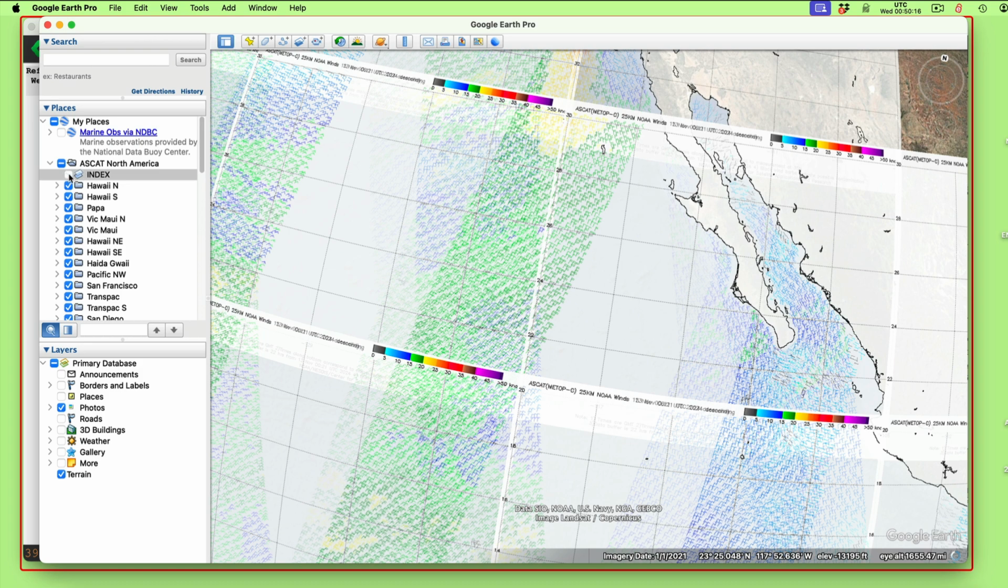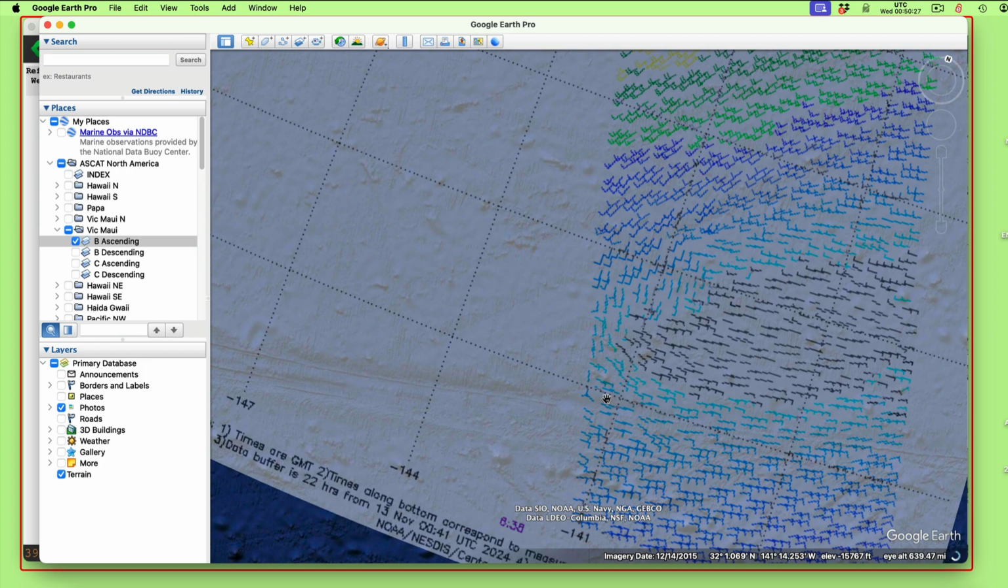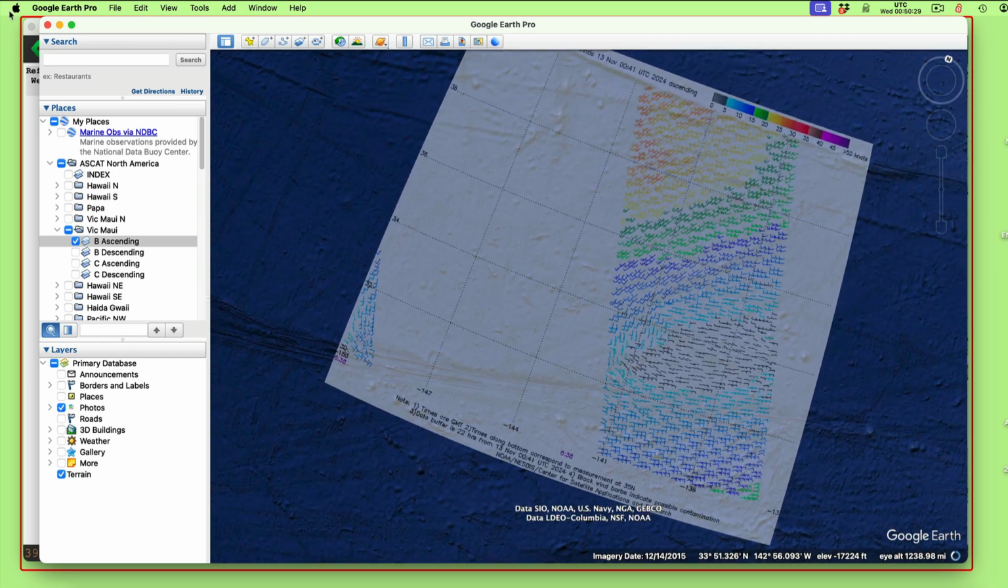And then if you wanted to, you can shut those off, and then just open up one of these, and look at, say, B descending. Has that got any data in it? Yeah, and you can zoom in there and read that and so on. So that's Google Earth. That's not my subject now.